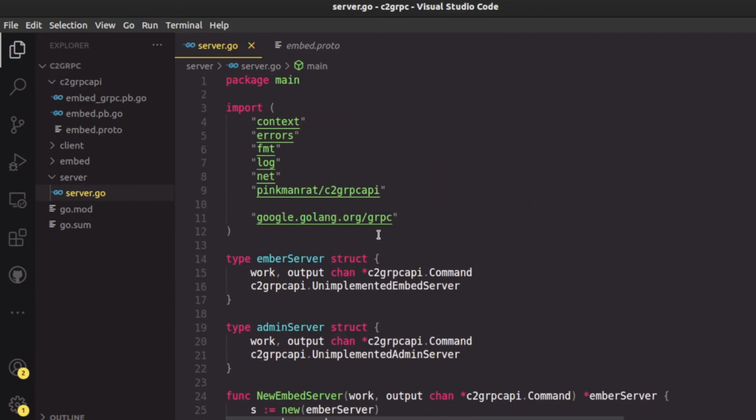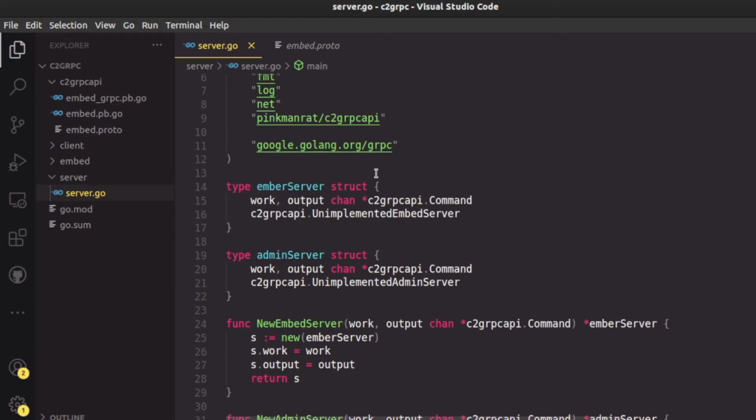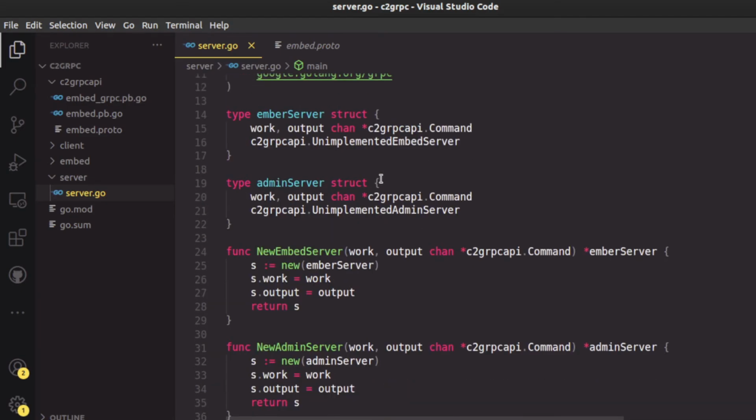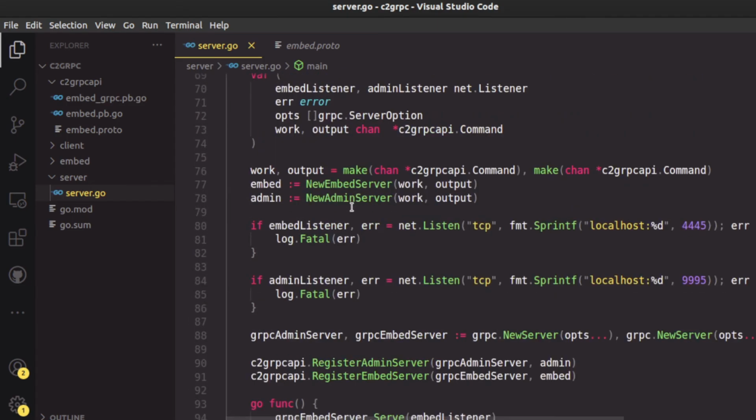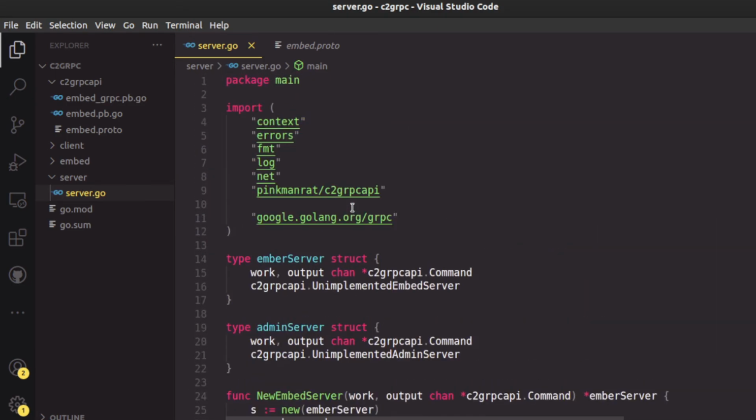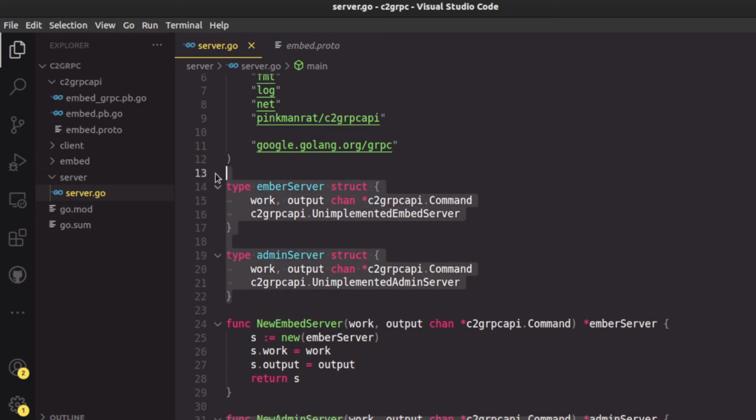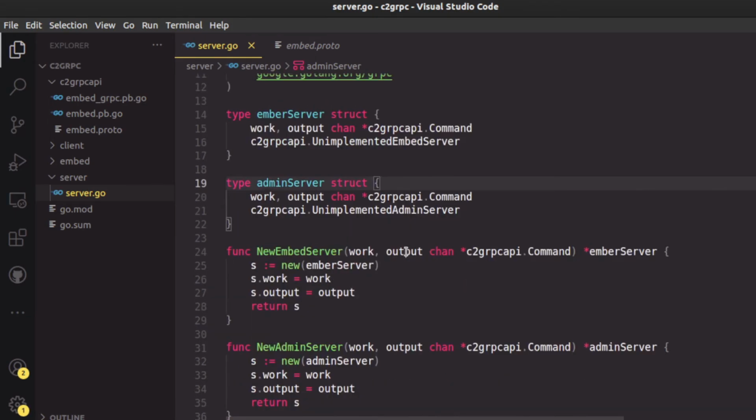Okay, so now we have written everything for our C2 server. I know it's a long video, but if you followed carefully and understood everything, then it's nothing. So let me just cover the entire file again. It's just 96 lines of code. First we created our two structure types, embed server and admin server, on which we are going to define our RPC methods.